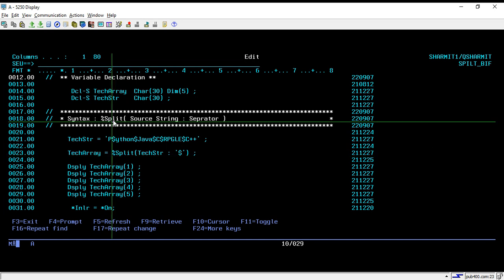Next thing, the syntax is like this. You can use %split, then in opening parenthesis you have to write the source string on which you want to perform the split operation, and then you have to pass the separator. This second argument is optional. If you don't pass it, it will split the values with blank spaces. We will also see how it works when we are not passing this optional parameter, but for now we are going with the separator part.